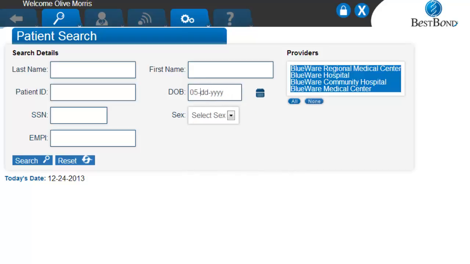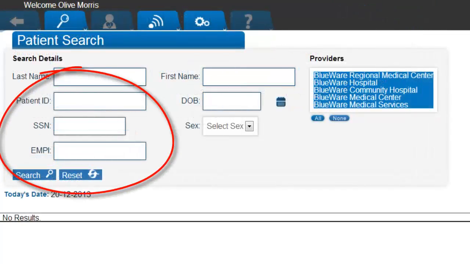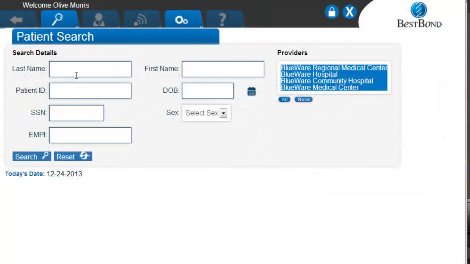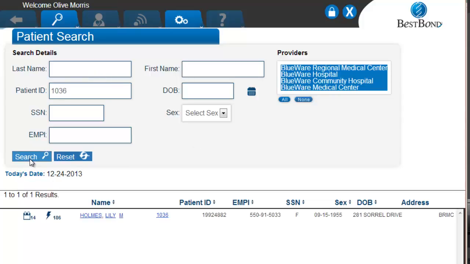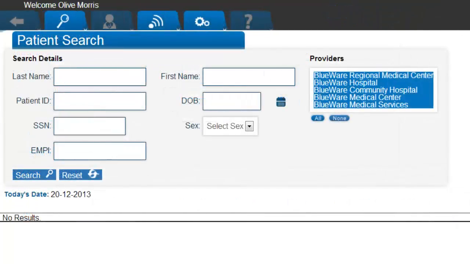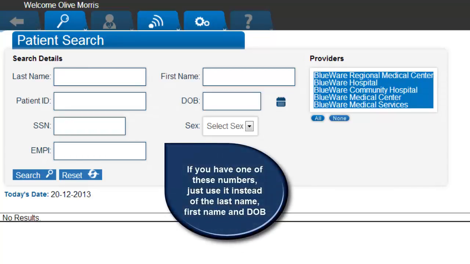Patient ID, social security numbers, and EMPI search fields refer to patient-specific numbers, meaning that only one patient is tied directly to those numbers. Therefore, searching for any one of these numbers, if you have the correct value, will give you just one patient. It is highly recommended that if you have any of these numbers available, use them here. The system is built so that you don't need anything more than just one of these numbers, so you don't have to waste any time typing in the patient's name or date of birth if you use one of these search fields.